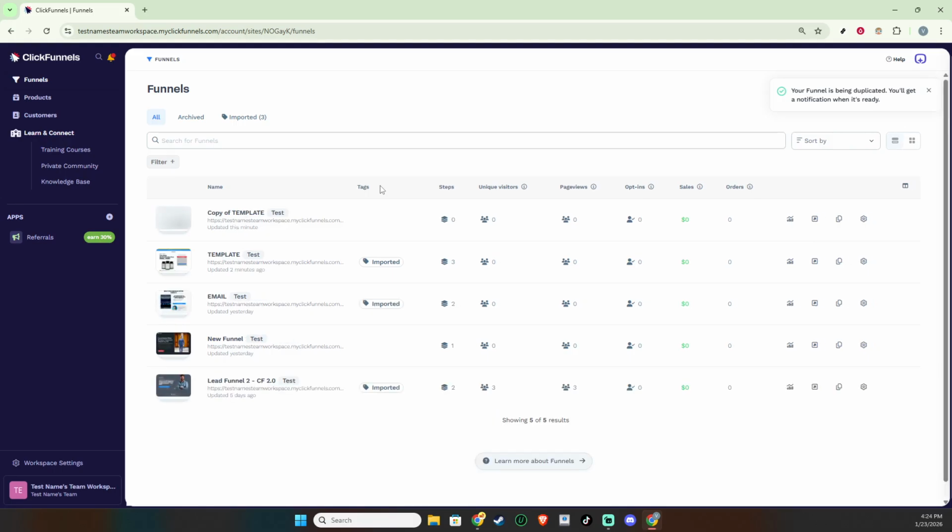ClickFunnels will instantly create an identical copy, including your layout, headlines, images, sections, styles, and most settings. This is what makes duplication so useful. It preserves the structure you've already perfected, so you don't have to rebuild anything from scratch.